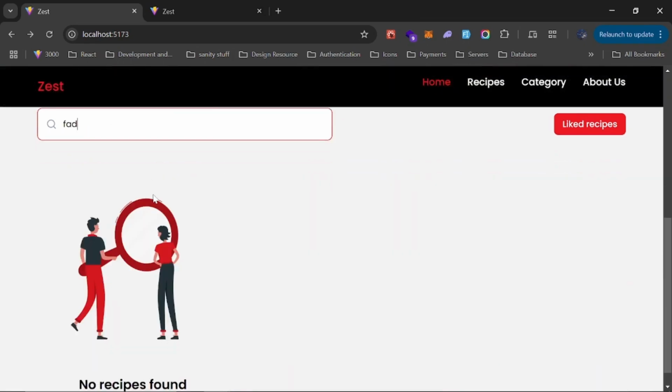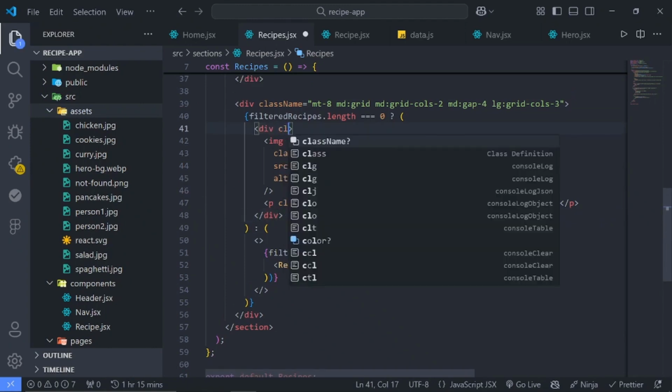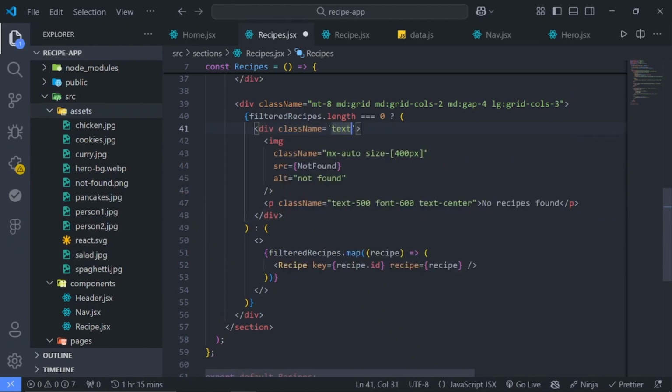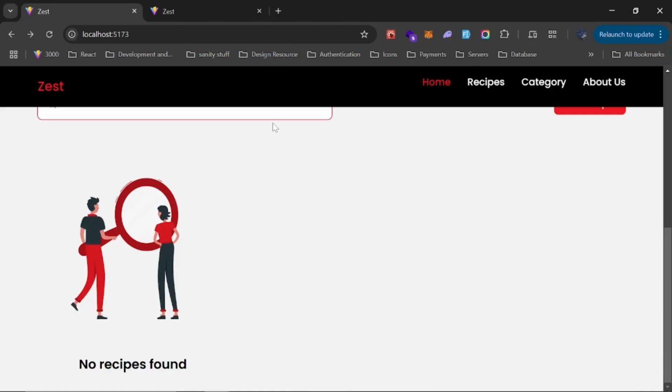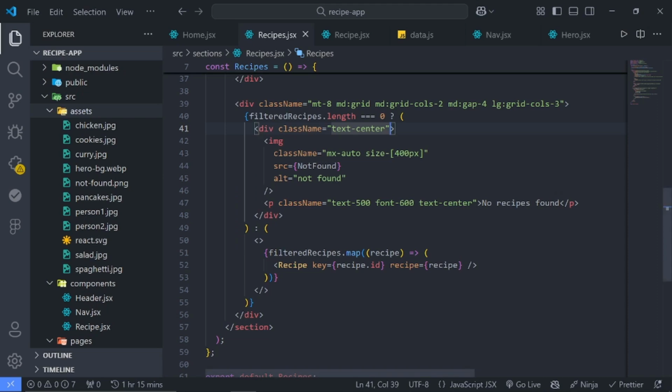Let's check for this. Okay, let's say the class should be text center. Why is that not working? Okay, so I guess we don't even need this. So the issue is coming from here.